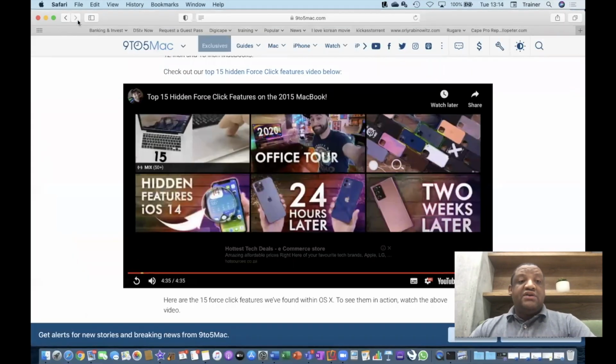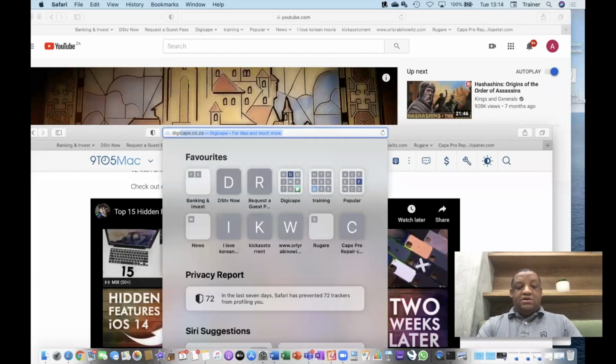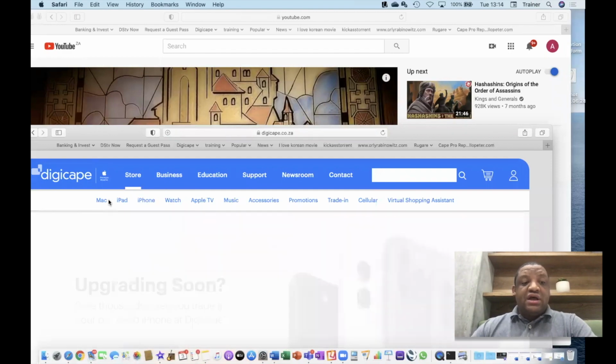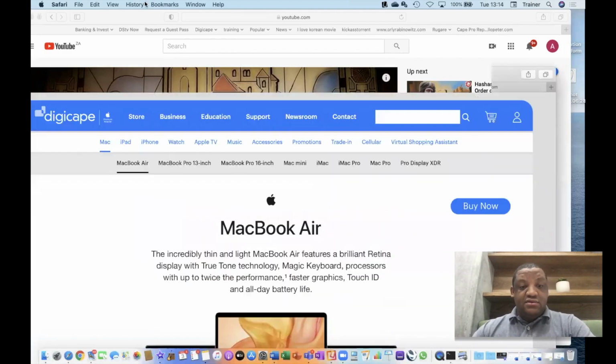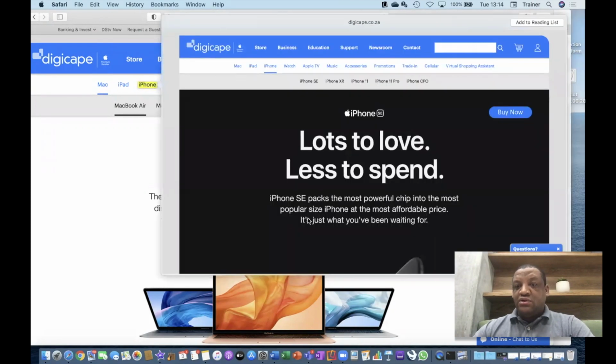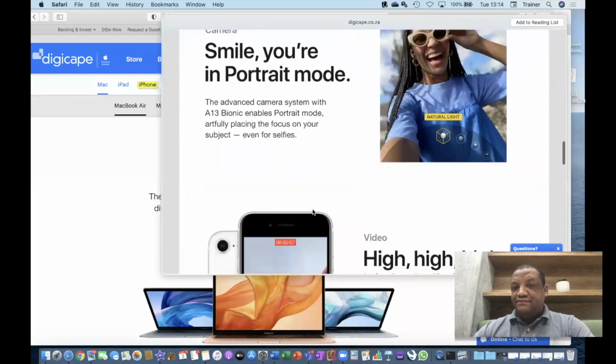So if I should now go to, let me go to say DigiCope and work for any link, and I wanna check out. I'm on the Mac, right? My Mac page, but I want to check out quickly what's on the iPhone page, so I can force tap on it, and then I can quickly view that while this page is running.